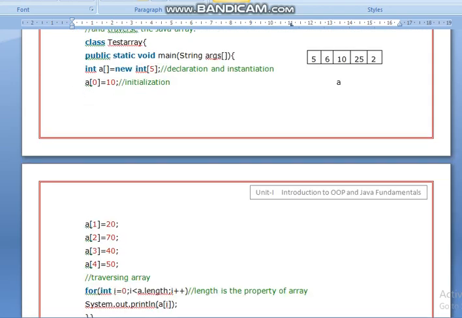a[0] is equal to 10. Now the a[0] is like this. You have stored 10. a[1] is 20, so it will be storing 20 over here. a[2] is 70, so 70 will be stored. a[3] is 40, so 40 will be stored. And a[4] is 50, so 50 will be stored.